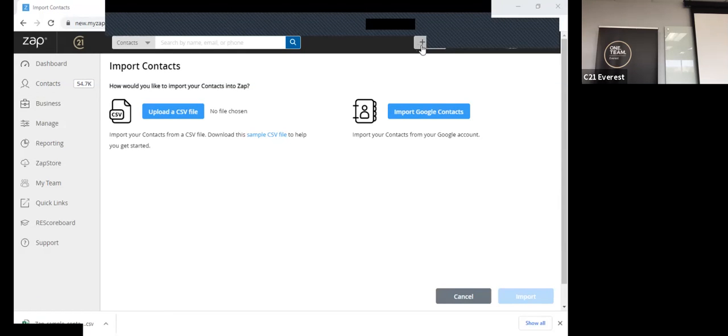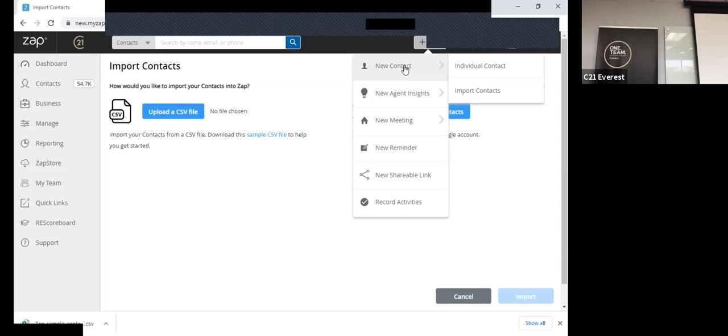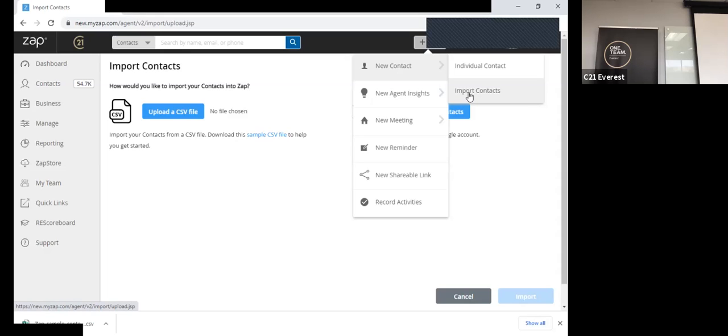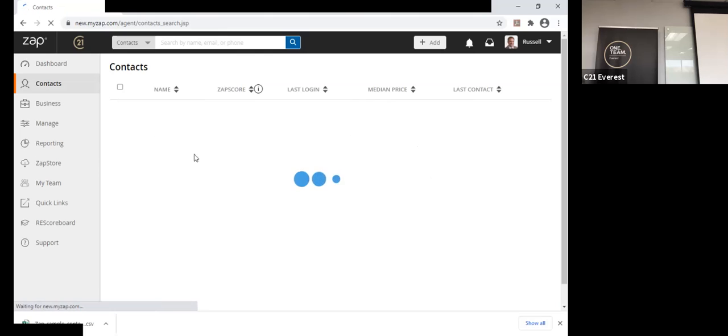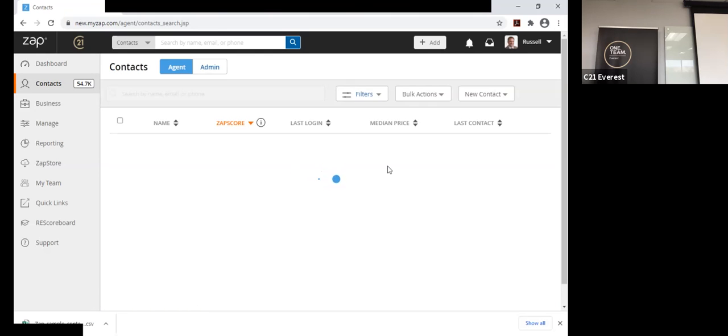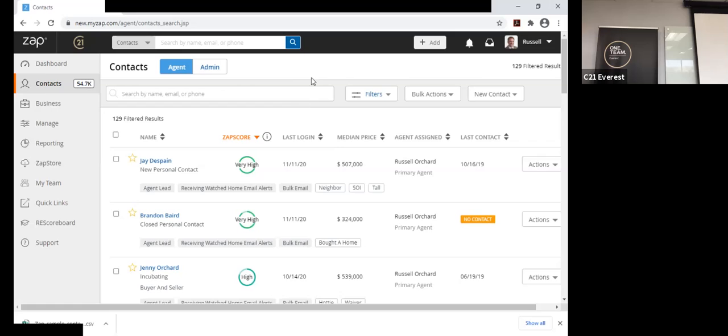Okay, so the four different ways were through here: add individual, import, and then import them through a CSV or your Google account, or on your phone, you can go pull them off of your phone that way. All right, now that they're in here, I'm going to show you guys a few little tricks and where the value of this comes from to me.